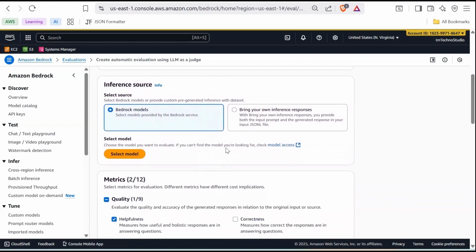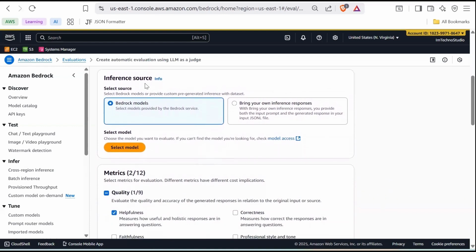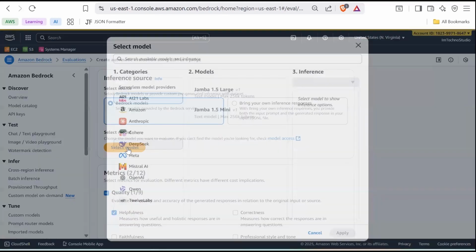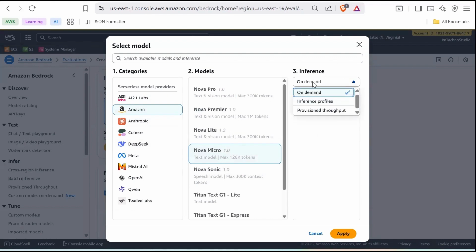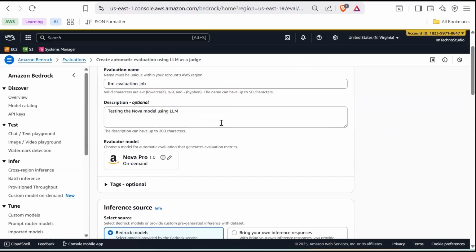Now you need to choose the inference source. You have two options. You can either use predefined models provided by Bedrock or bring your own inference responses if you already have model outputs generated elsewhere. We will use Bedrock models here and select Amazon Nova Micro as a model to evaluate. You can also update the inference configuration if needed, then click Apply.